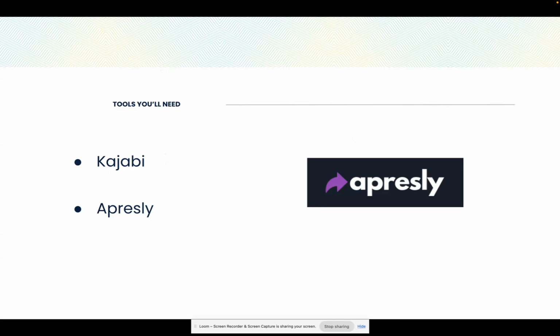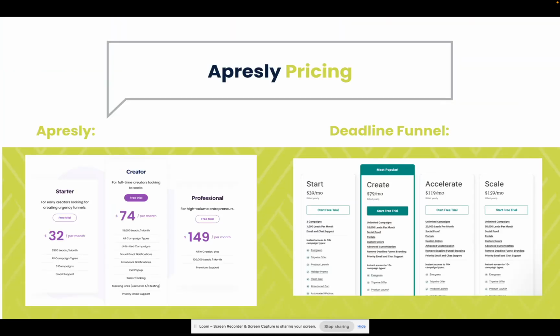The tools you'll need for this are Kajabi and Apresly. Of course, this can be done with other tools as well, but in this video, I'm focusing on the setup for these two. So Apresly is very similar to Deadline Funnel, and it allows you to create unique deadline timers. So this means that someone opts in on Monday afternoon, they have 15 minutes to purchase their offer, or however long you want that time to be. And someone else opts in on a Tuesday, and then their timer starts. So it's unique for each person.